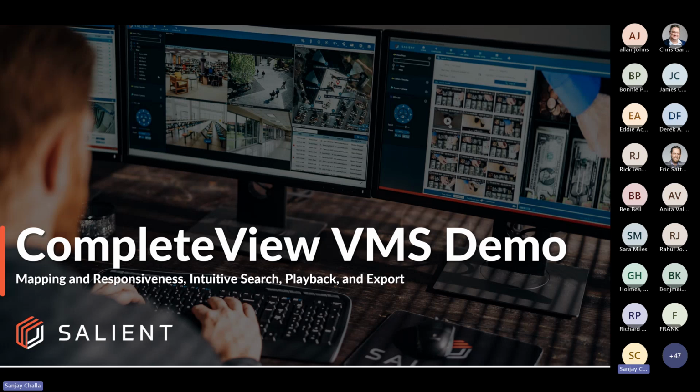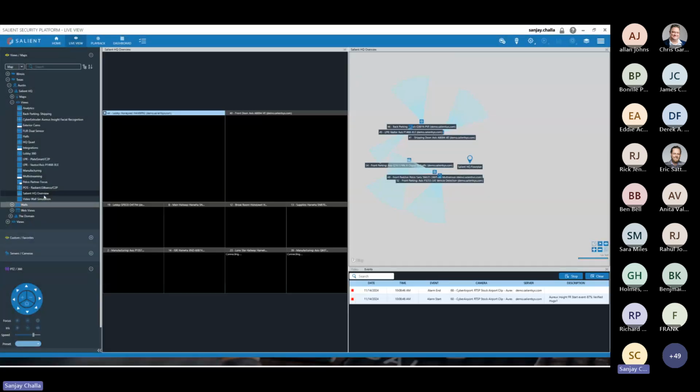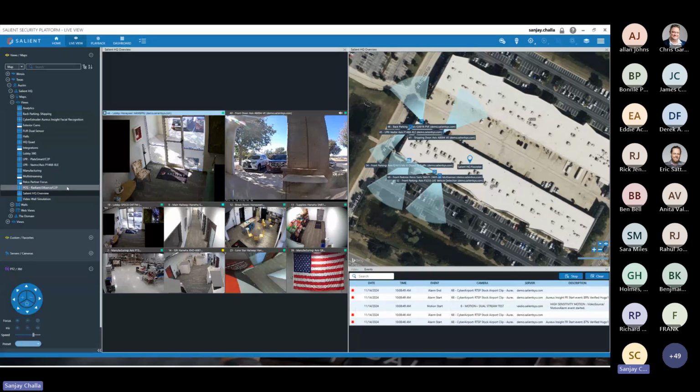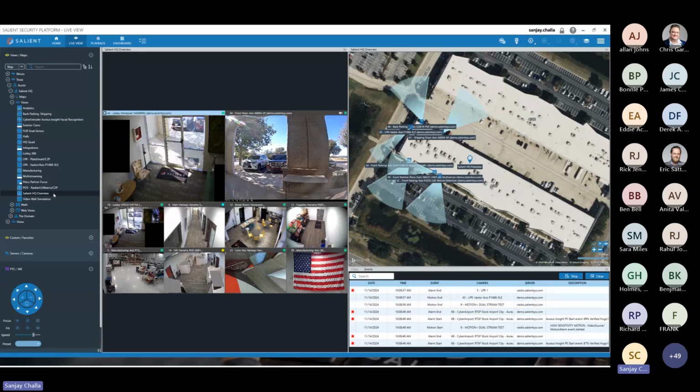And so I'm going to pull up Complete View here. Let me drag it over. All right. Wonderful. So I hopefully am sharing this effectively enough for you guys to see, but I've got our VMS pulled up. You'll notice I've just got one of our views, the Salient headquarter overview.